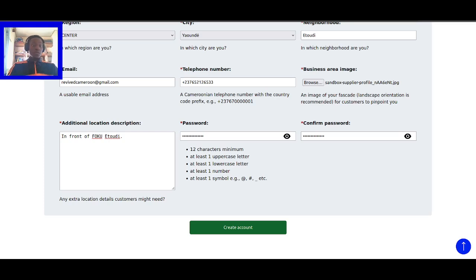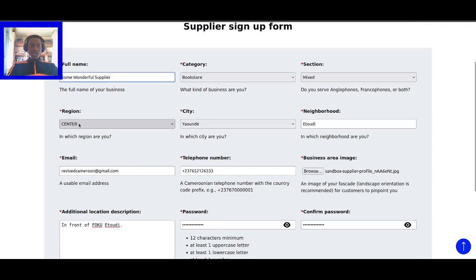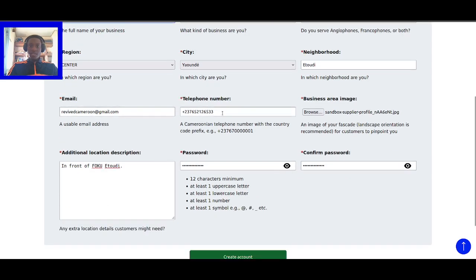So I have filled in the required forms. As you can see, I have a name here, some wonderful supplier. My category is bookstore. I choose to be mixed. The region is center. The city is Yaoundé, neighborhood 2D. My email address, my telephone number. This is actually one of my telephone numbers for those that would like to write a message. I don't receive calls on it, but you can always write me on WhatsApp and SMS. And then I choose an image. I choose an additional location description, and I have a password.